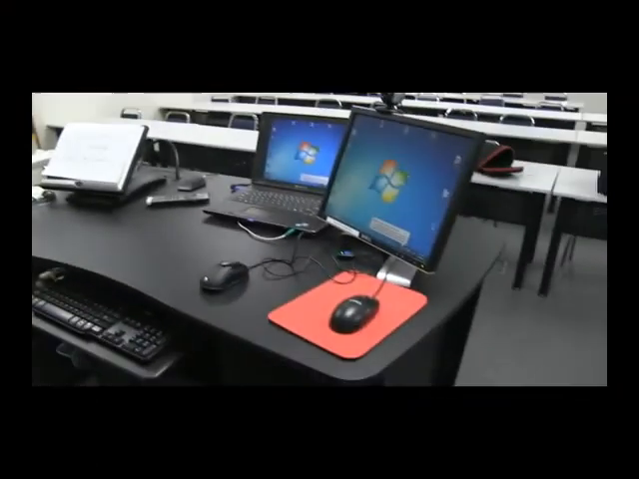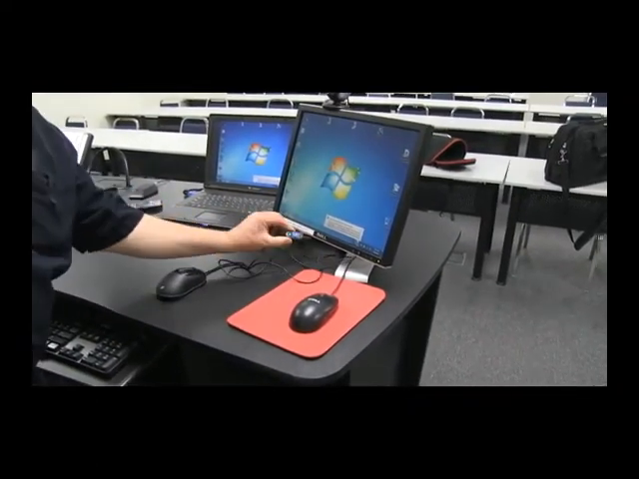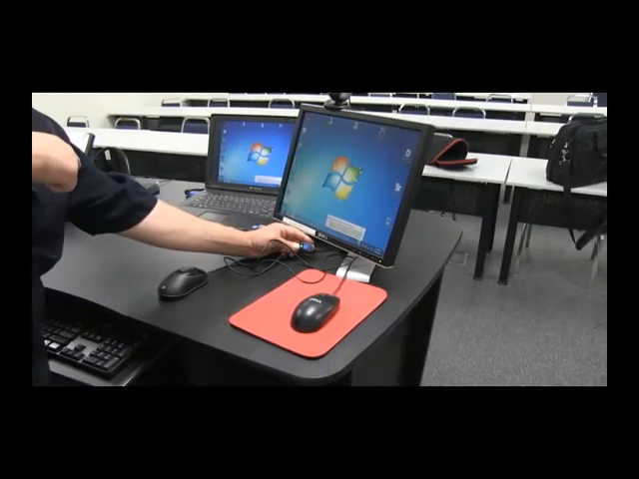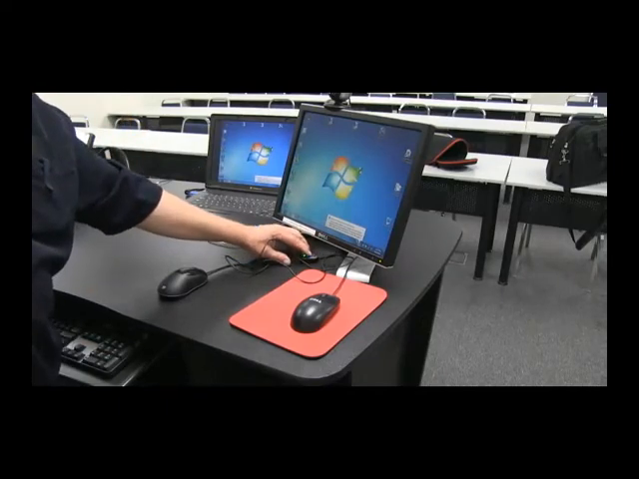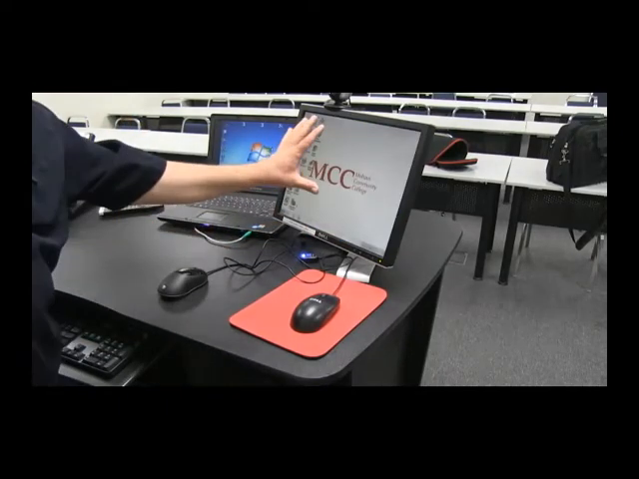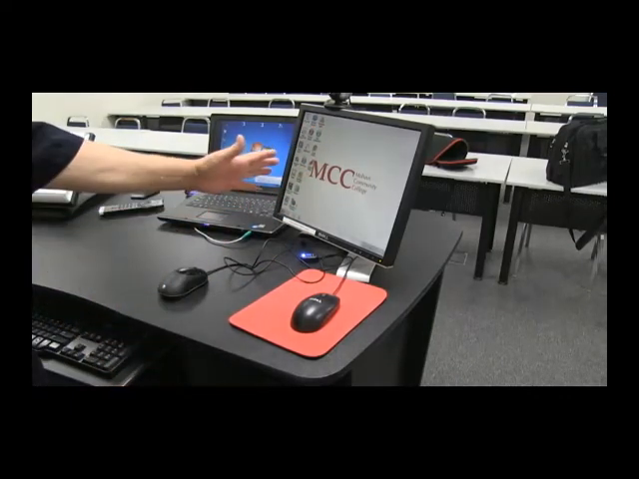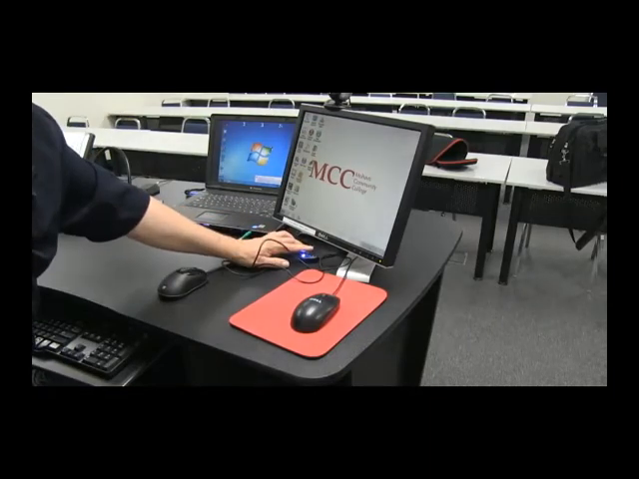But if it doesn't happen to, we have this switch right here. Right now it's glowing green, and that indicates that it's on the auxiliary input, which is my laptop. If you hit the button again, we switch back to the MCC. This is the desktop, which is standard in the ITV systems. So that would be what we would be presenting out on the ITV system now.